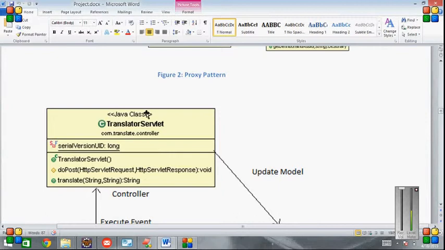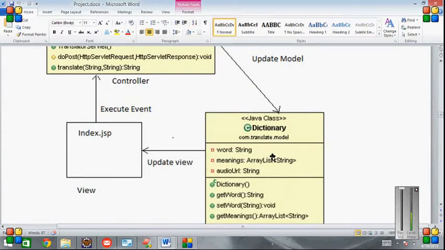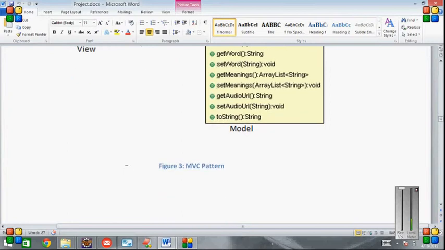So the request is first forwarded from the view to the controller. The controller then processes the request and updates the model, that is dictionary, and that updated version is again forwarded to the view, that is index.jsp.